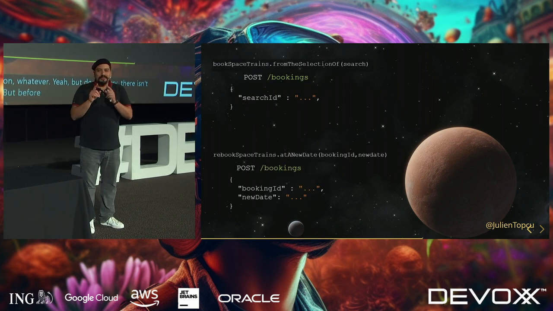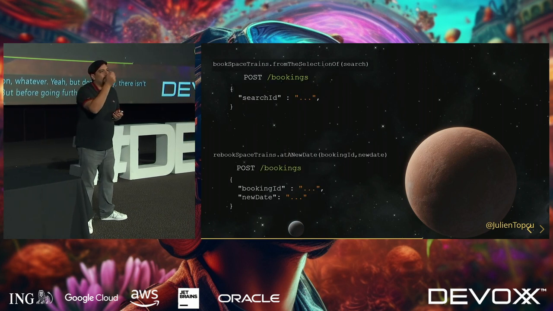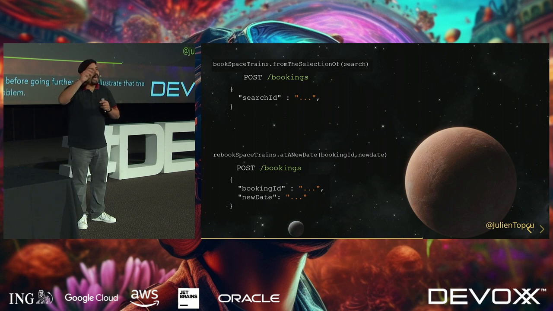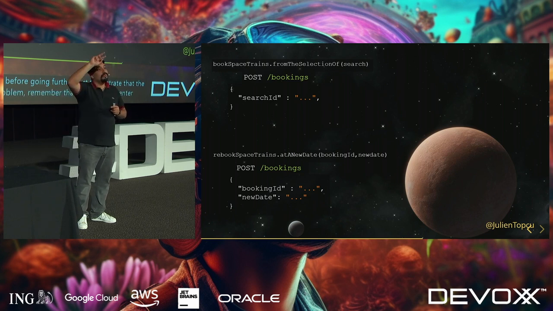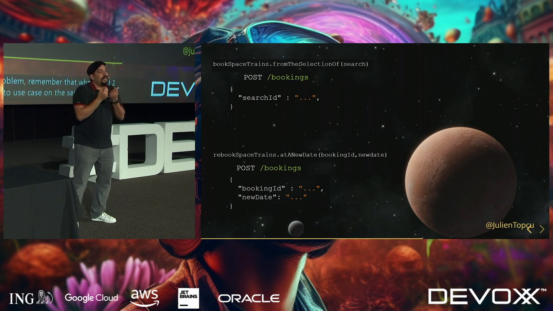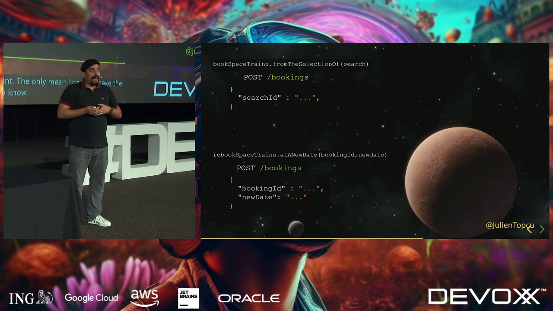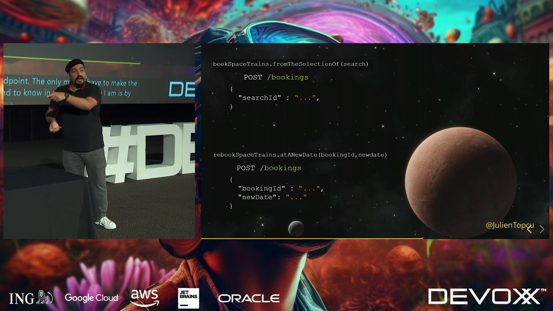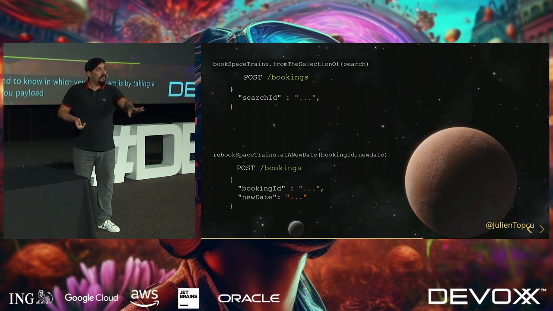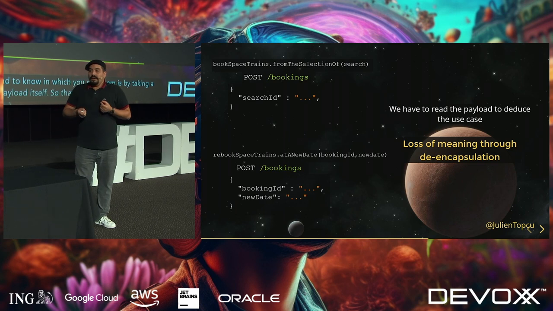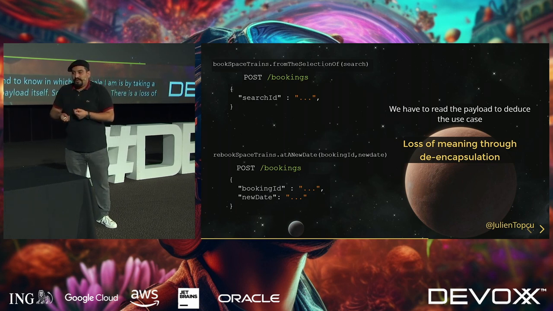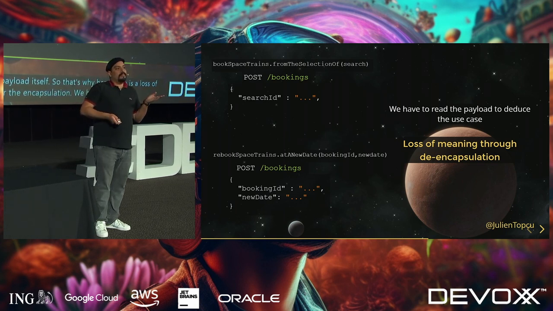But before going further, just to illustrate the encapsulation problem, remember when I had two use cases on the same endpoint, the only way I had to make the difference and to know which use case I was in was by taking a look at the payload itself. So that's why here, there is a loss of meaning through the encapsulation. We have to read the payload to deduce the use case.